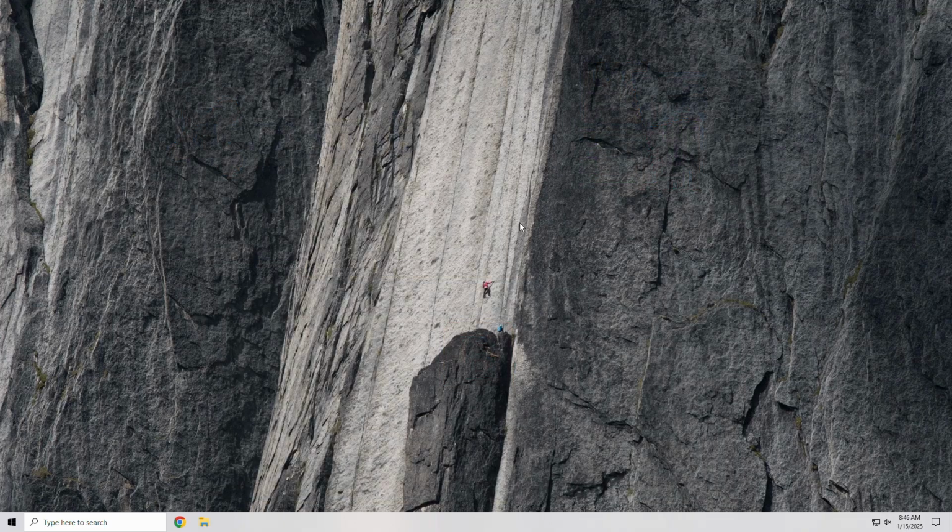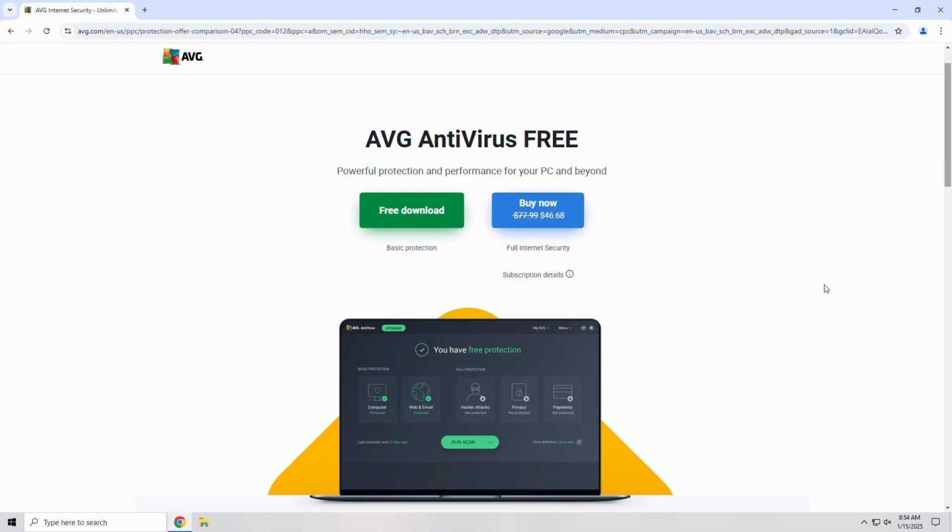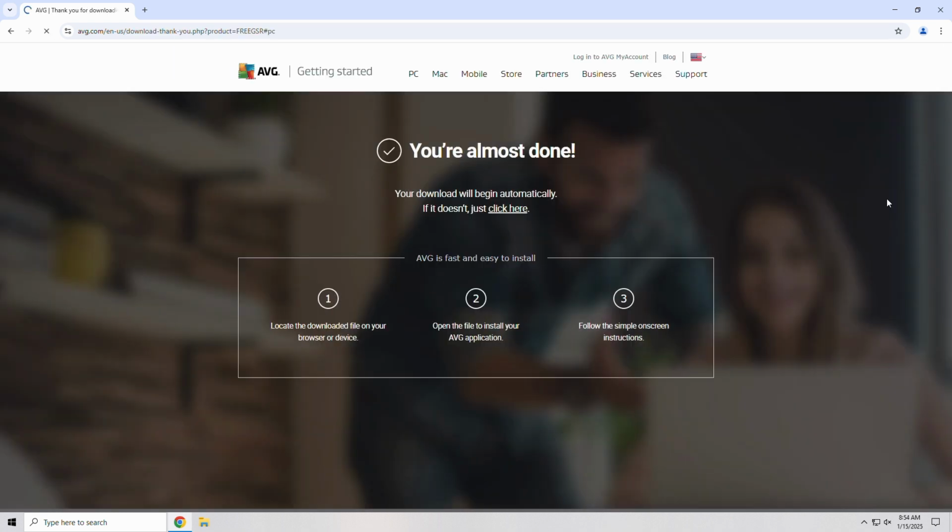If you do not have a valid antivirus software installed, a great free option is AVG. Let's go grab AVG real quick and walk through an install.